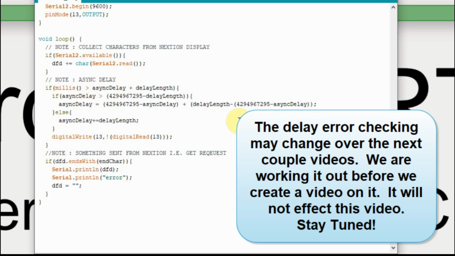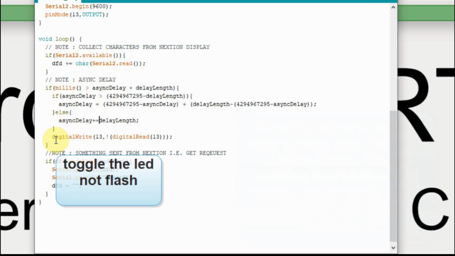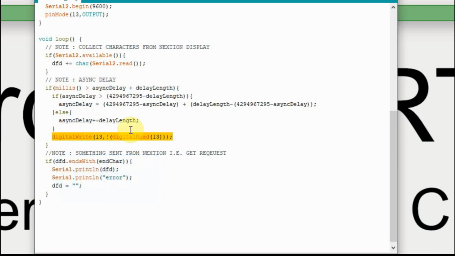Someday I might put up a video that better explains this. If it hasn't exceeded this tremendously large number, then I just add the delay to it, so the next time through it just runs it every second. And then I have it flash the LED. So that's all that's happening right now.